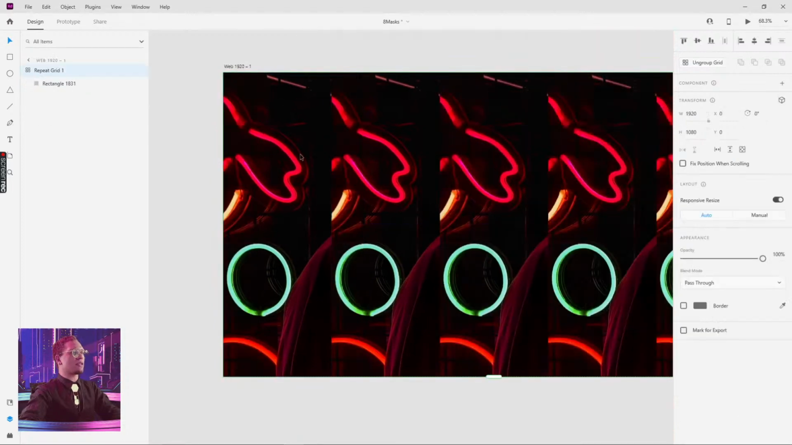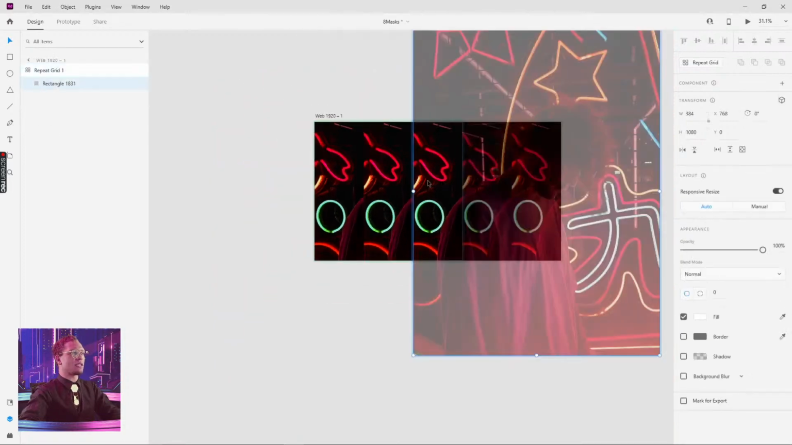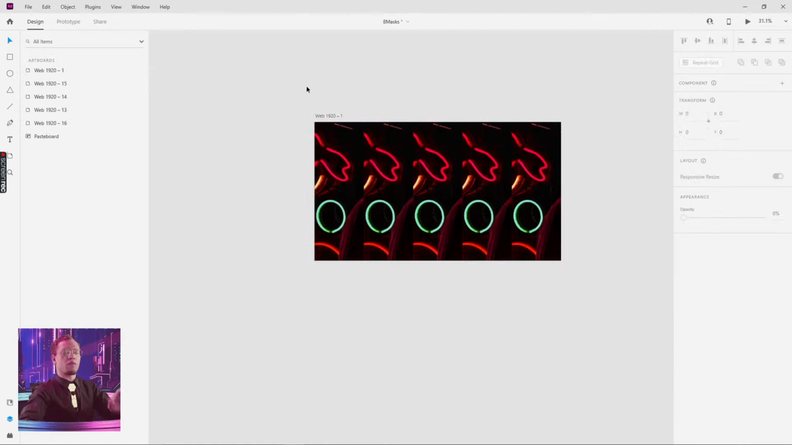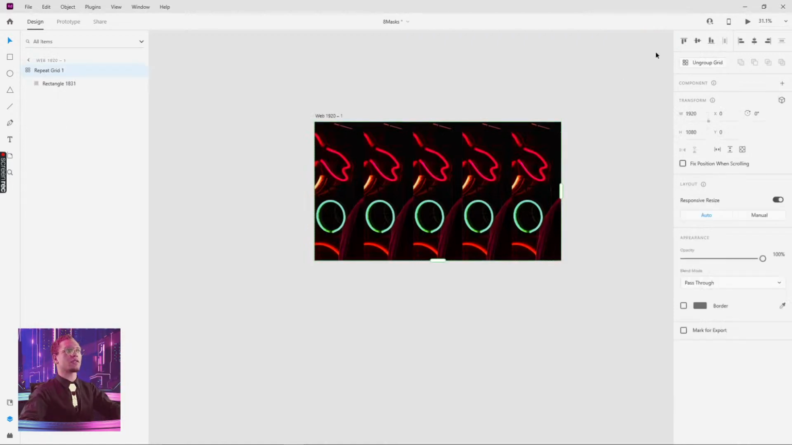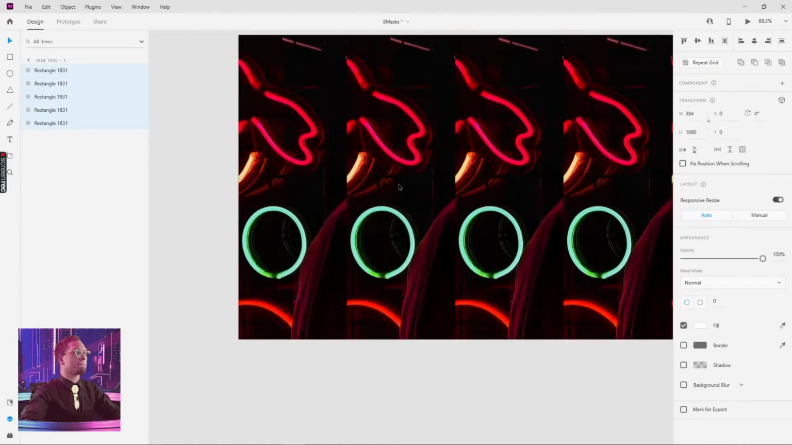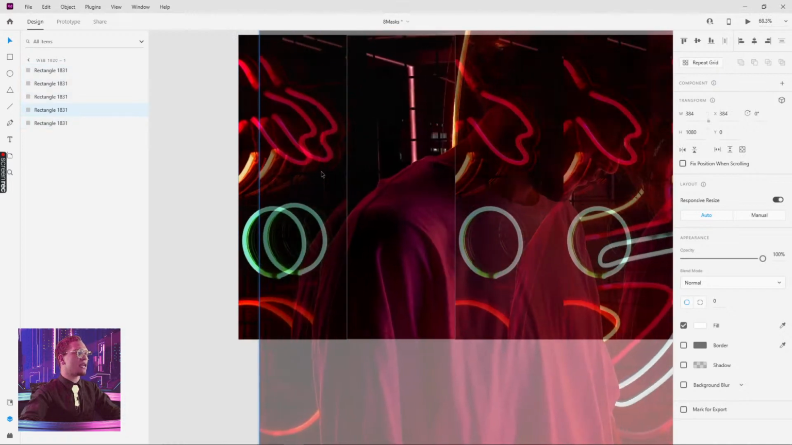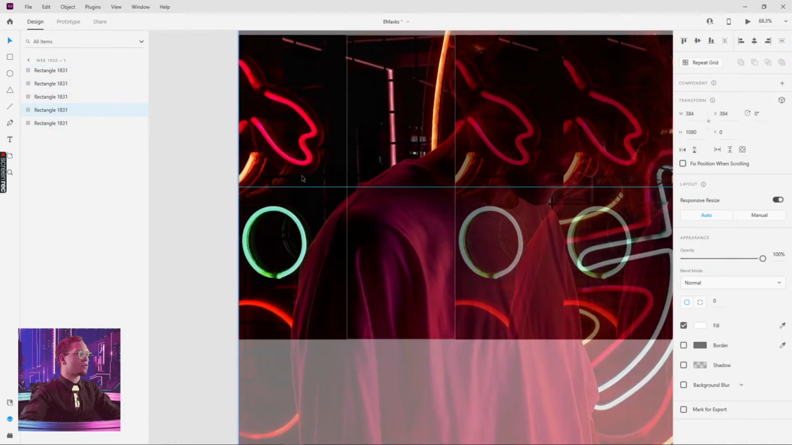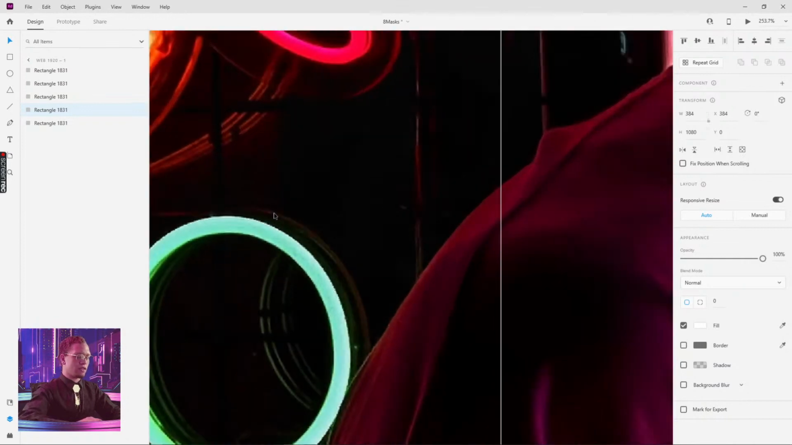All right, so now this is where I have to deselect some of these things, because if I move one, it moves all of them. So this is where I'll ungroup the grid. And I'm just gonna go inside each individual one of these and try to move them over to fit the full picture.